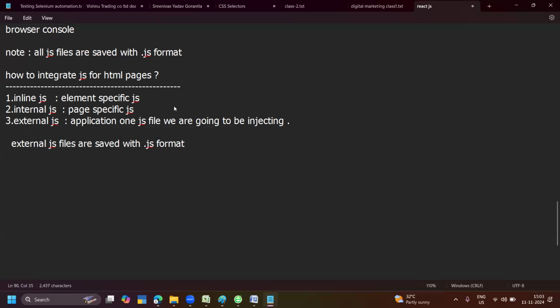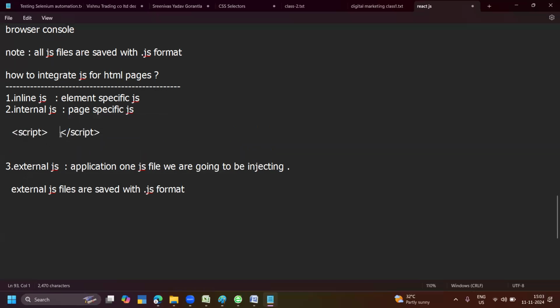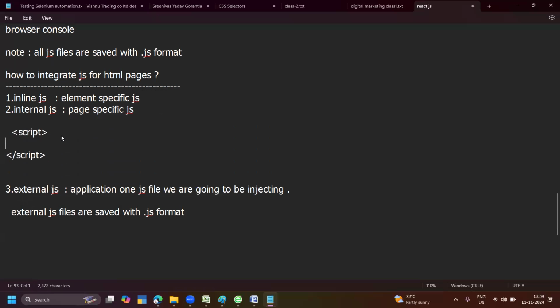Okay, so how to write internal JS? Internal JS will be inside the HTML page. That will be a script tag open and a script tag close. Inside the script tag, I can write my JavaScript code. Whatever JavaScript code you want for your web page, you can write it there. That is called internal JavaScript.